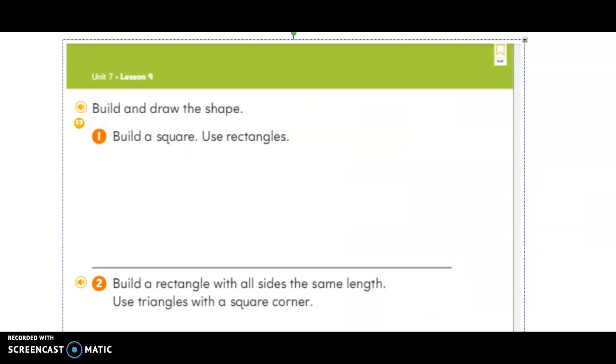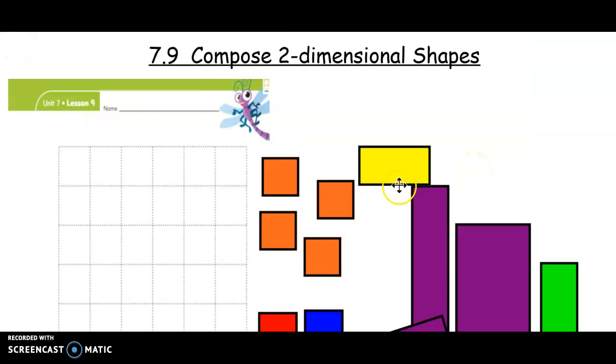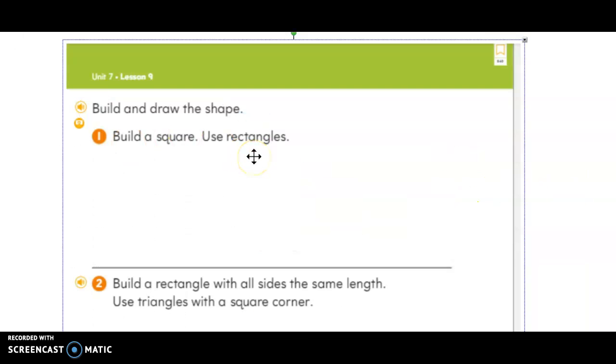You can use the back side here. Okay, so with these shapes right here that you have cut out, I want you to build and draw the shape. So build a square, and you have to use rectangles to build that square. Okay, hint, hint, use the green and the yellow. See if you can figure that out. Okay, and then you're going to draw that.